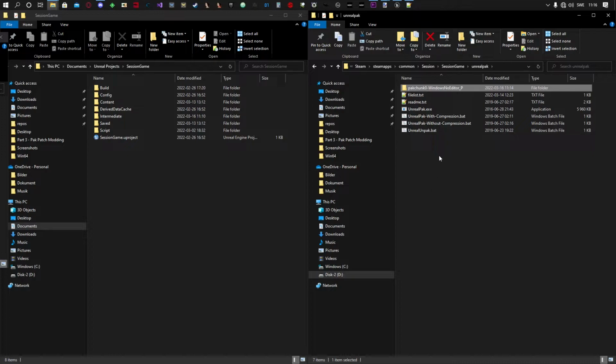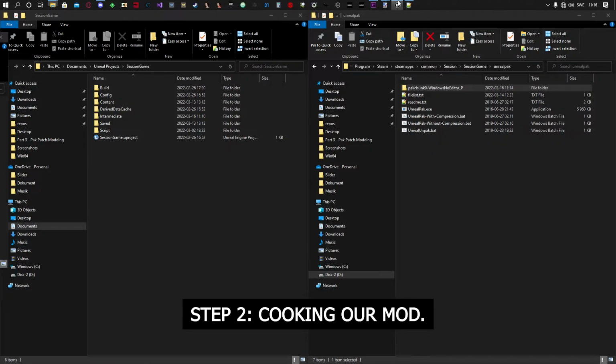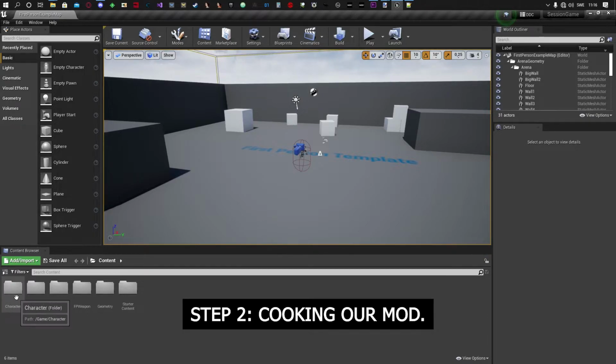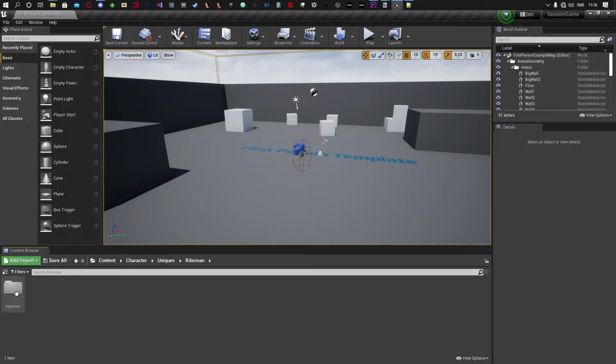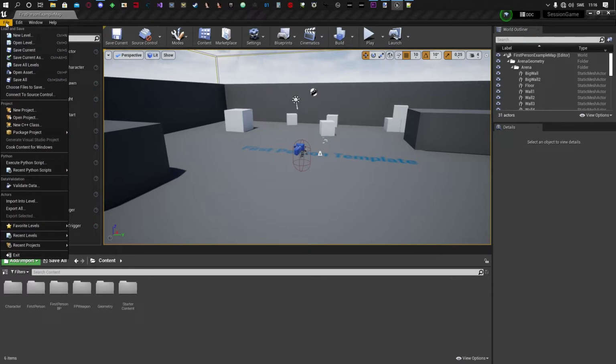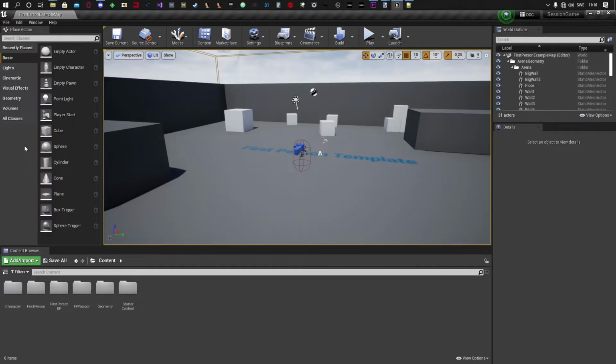Now on to the next part, because now we're done with the folders here. Right, so let's go into Unreal Engine. So as you remember, we made this material instance and material. And now we want to cook that like we did in the last video. I'll go through it again. You go down here and you go to cook content for Windows. Right, so now we're cooking our mod here that we've made. And it'll take a few seconds here and then it'll tell us when it's done.